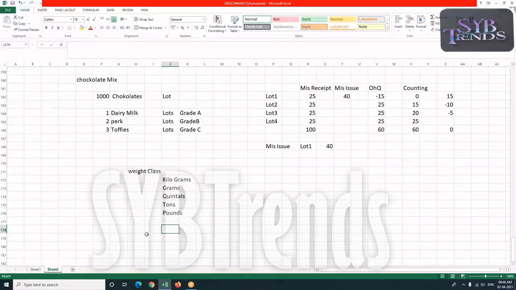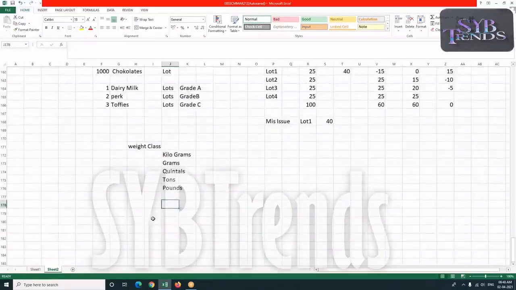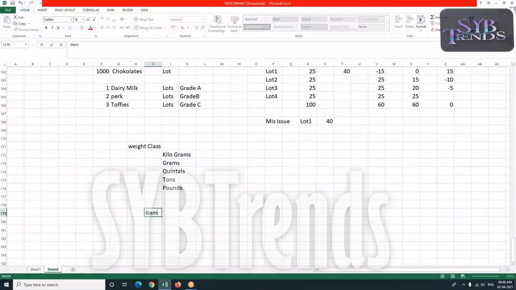Now when I'm going to create an item, for every item we need to assign a unit of measure. That unit of measure is called the primary unit of measure, meaning at the time of creating the item, whatever unit of measure we assign, we call it the primary unit of measure.